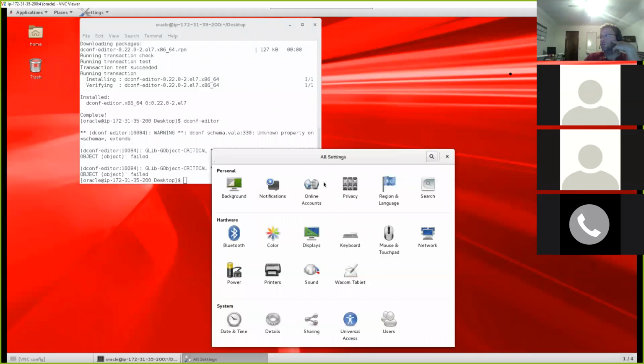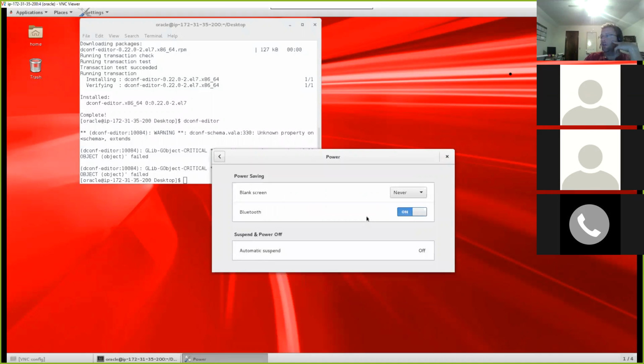I think I should be able to just go back. And then there's another one under the power settings. And I like to go out and turn this blank screen and automatic suspend to off as well, if they're not already set that way. So that's a couple of basic configurations we can do to our desktop and personalize it to make it the way we want it to be.